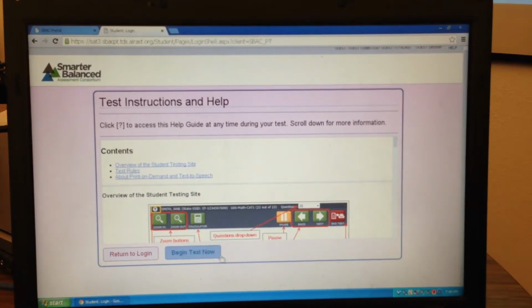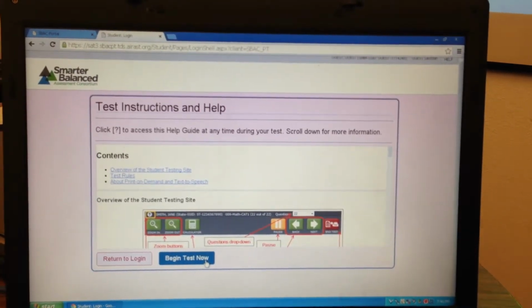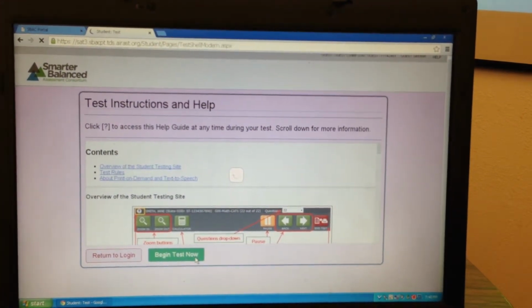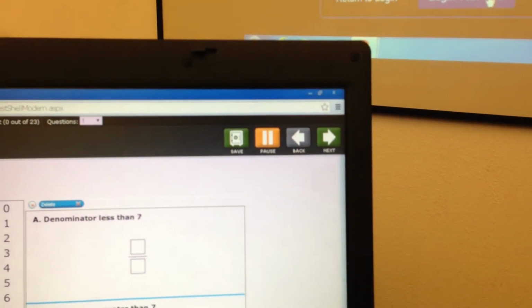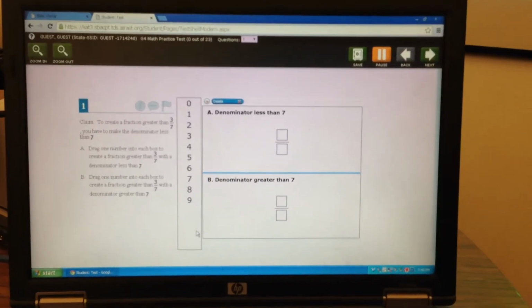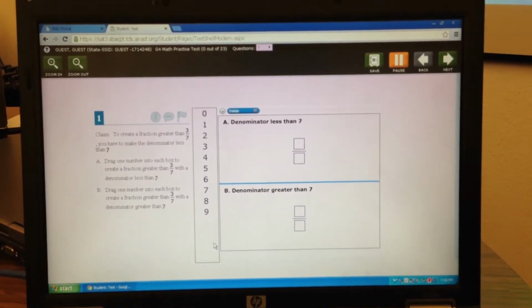If you click on the little question mark on the top of the test, you can always refer back to the help. And it's just a good help guide that tells you what the buttons are. What you really have to know for right now is just the next button, and that's just to go on to the next page. And you have to answer all of the questions on the page in order to move on. And so you want to just click on begin test now and it'll take you to the actual test.